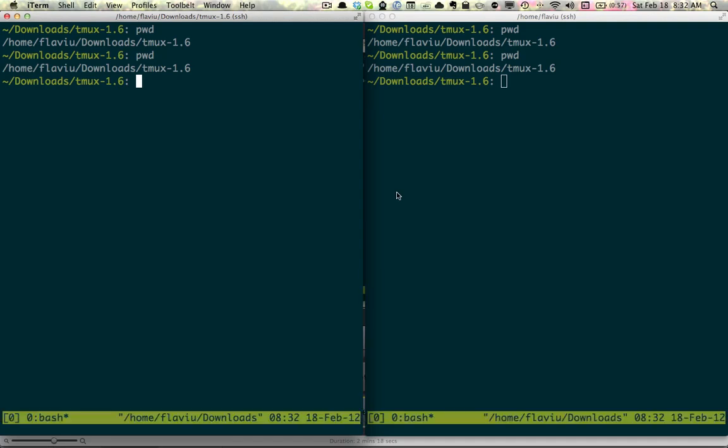We can now pair program, and you probably have a connection on Skype or something talking to the person, and there you go, you're pair programming. tmux is a very powerful tool, and so let's go over some of those features. For the remainder of the screencast, I'm just going to use one of the pairs so that it doesn't get confusing.